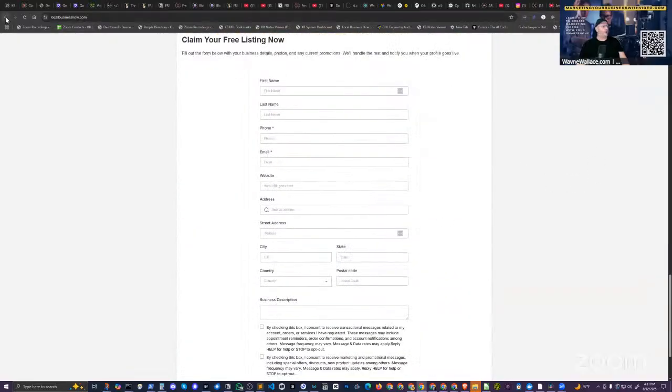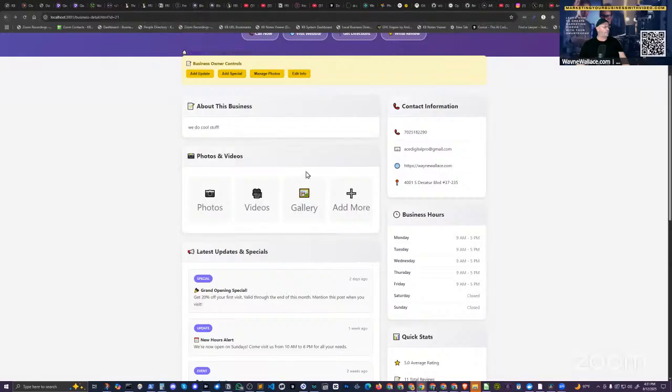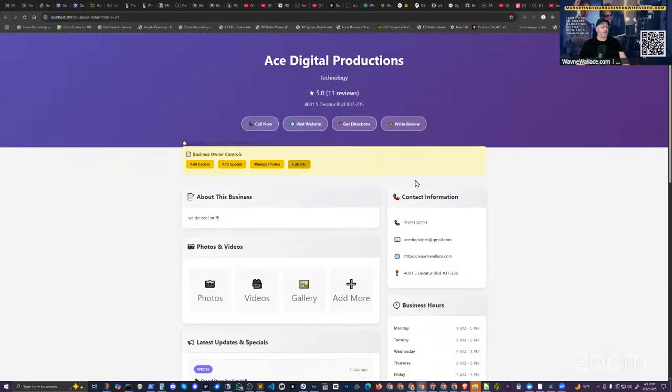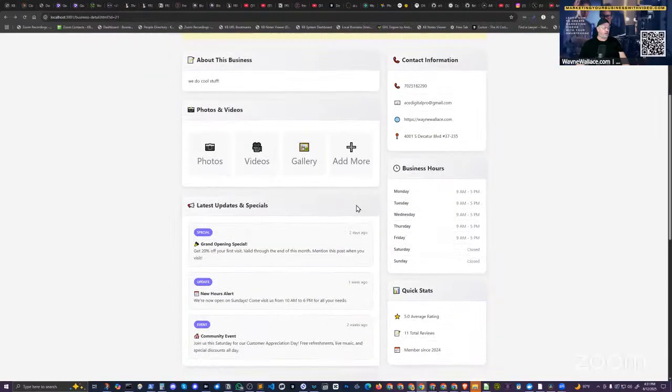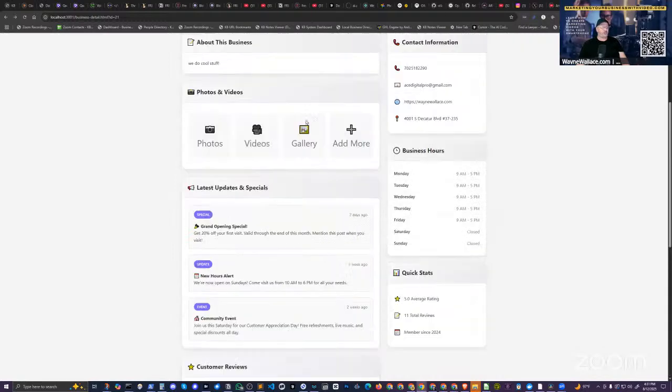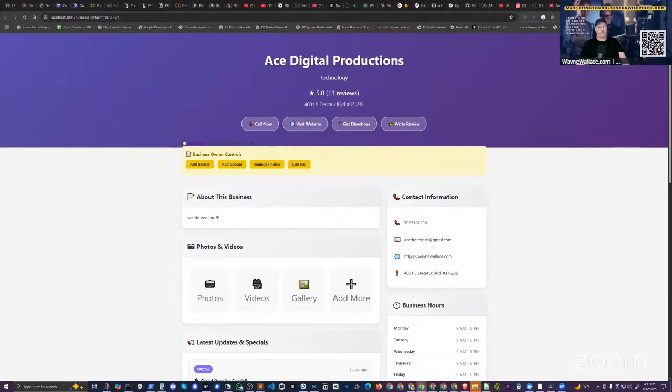So later on, this is going to be a really cool website. It's going to have all kinds of features where you can upload, get reviews, put in all your contact information, add photos, add videos, add updates of whatever's happening in your store, grand opening or special product announcements. You can advertise, you can do all that stuff, right? So that's going to be great.